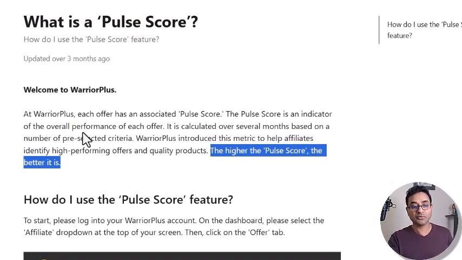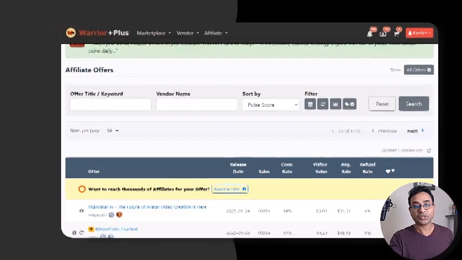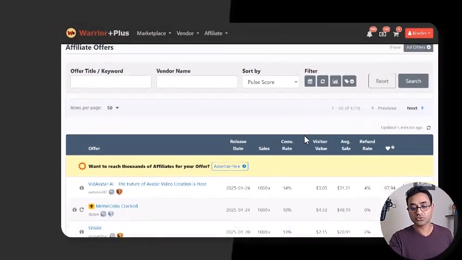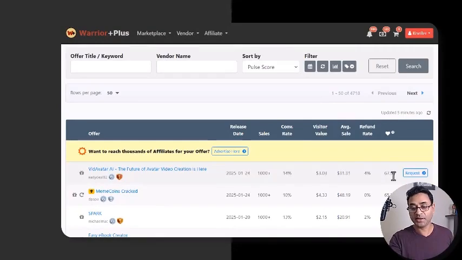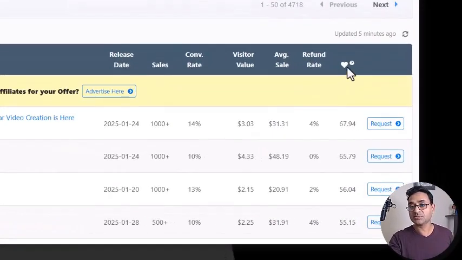So you can read this up. Warrior Plus offers the pulse score, which indicates the overall performance of each offer. It calculates over several months based on a number of pre-selected criteria. Warrior Plus introduced this method to help affiliates identify high-performing offers and quality products. The higher the pulse score, the better the offer. So basically, bottom line, the higher a figure on the pulse score, the better the offer is. So let's have a look and see. So this is sorted by pulse score. You can see the high ones are 67.9. So where the heart is, that's the pulse score. So you could see it in the last column out here.